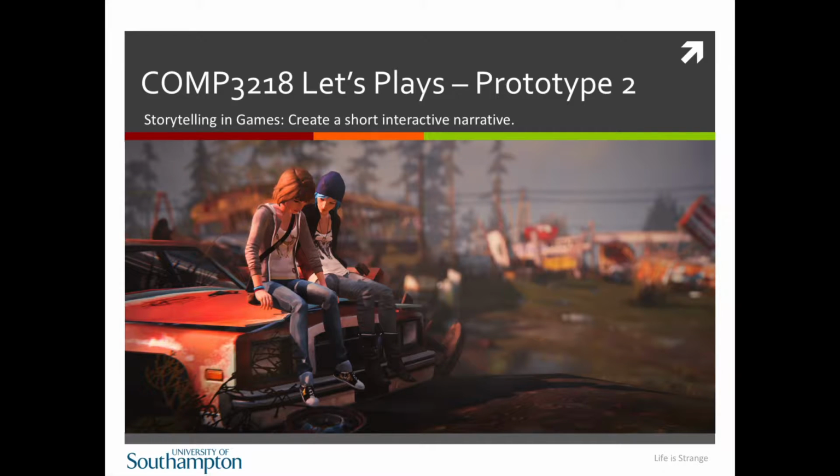Okay, so welcome to the third of the three Let's Plays that we're going to do about our student work. My name's Dave Millard. I'm sat here with Charlie Hargood and Ricky Prince, and we're going to be looking at the work done in COMP3218, Game Design and Development at University of Southampton. Charlie, do you want to say a little bit about what the students were doing for this assignment?